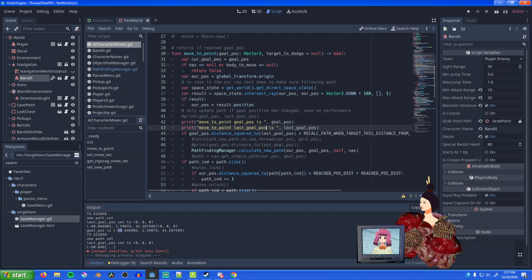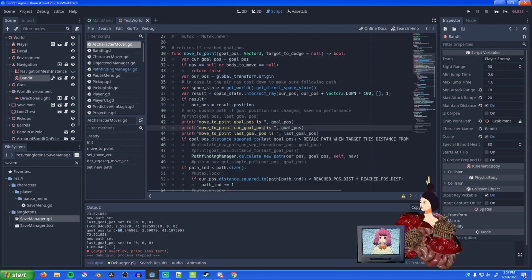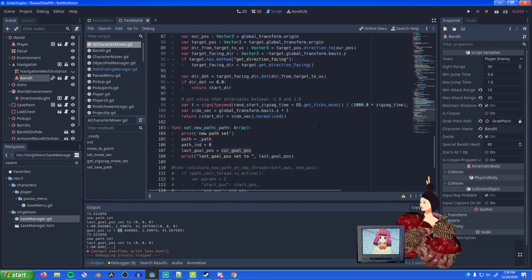So last goal position is that, right? And then, okay, and then print current goal position, right? That's where I set it, just so I have a reference, right? And then I say, okay, that's not set anywhere else, right? And then here, we're saying set new path, there. What on earth is this?